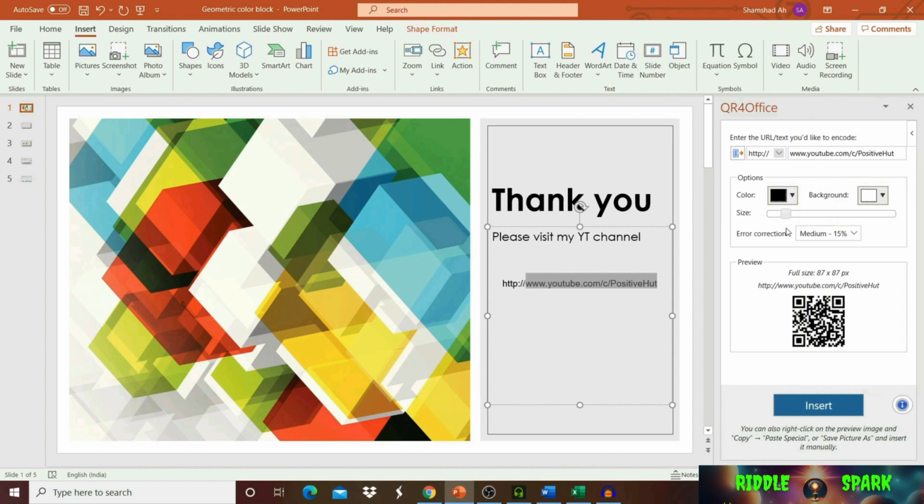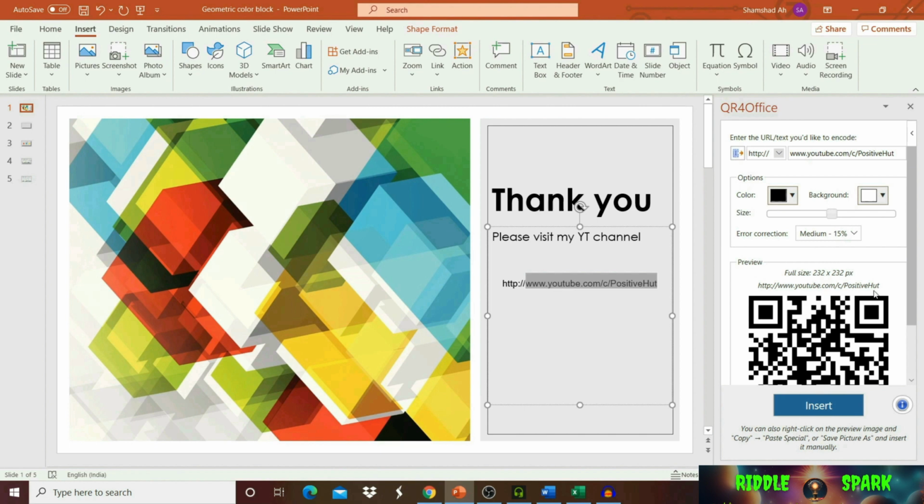There is another option where you can make the size of the QR code smaller, medium or larger based on your requirement. If I drag this option to the right side, you can see the size of the QR code has been increased. This is how it's going to look when you insert this QR code into your presentation. So make sure that you select the right size, and you can see if anybody scans this QR code, it will be directed to www.youtube.com/c/positive hub, which is my YouTube channel.